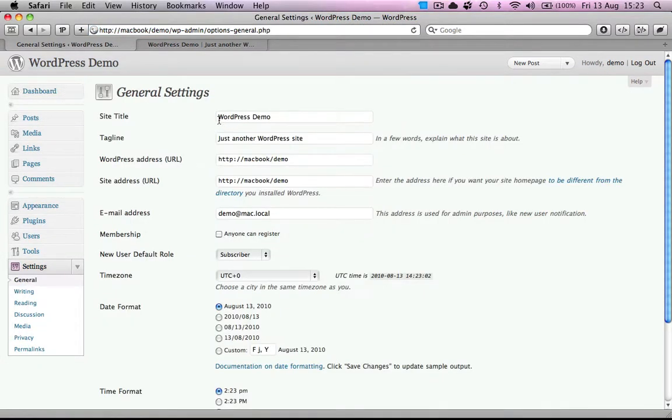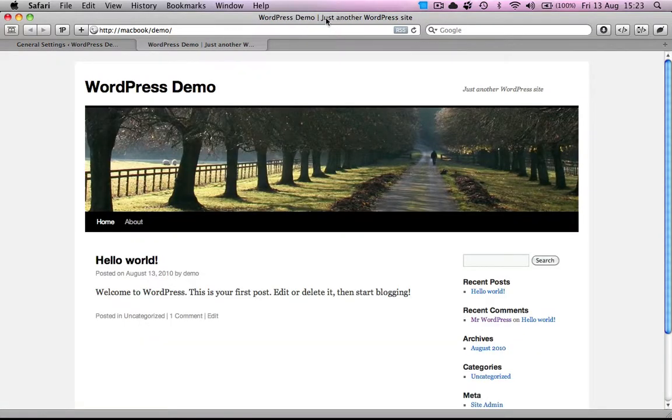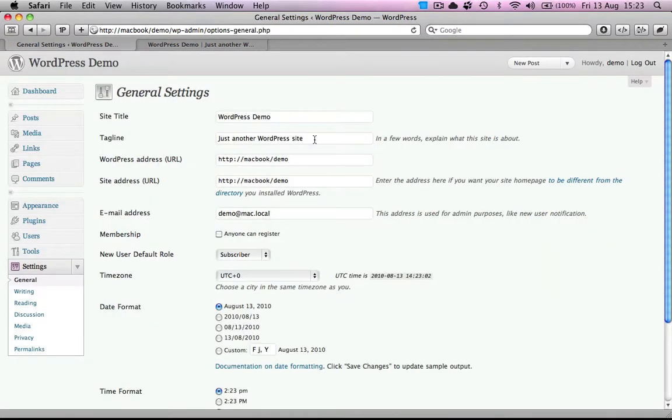So just to confirm, we've got a title. Update that if you want. The tagline, you'll often see on themes that it's included in the titles. Depends on the theme as to what actually happens. I'm just going to change this to WordPress demo. Leave the WordPress address and site URL alone. You can update the email address if you want.